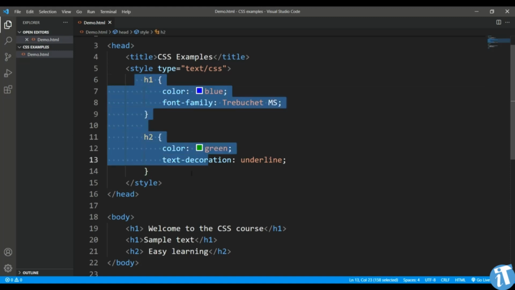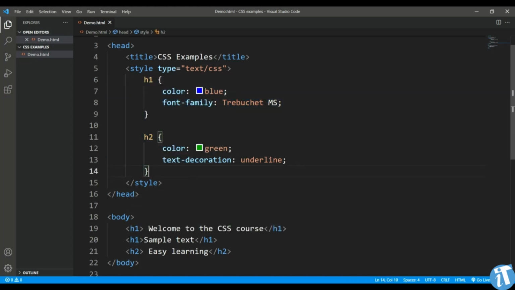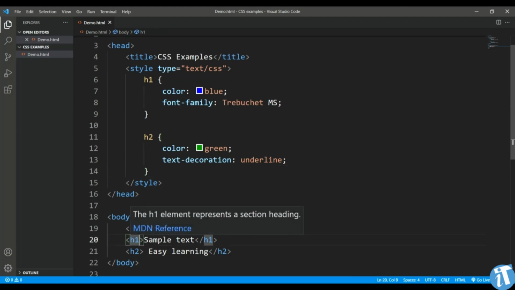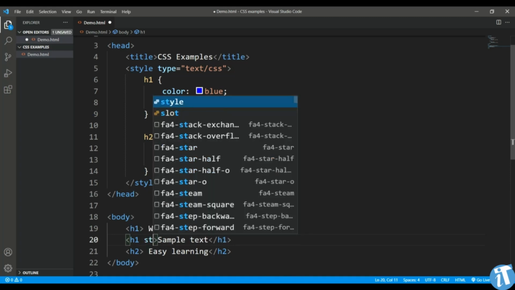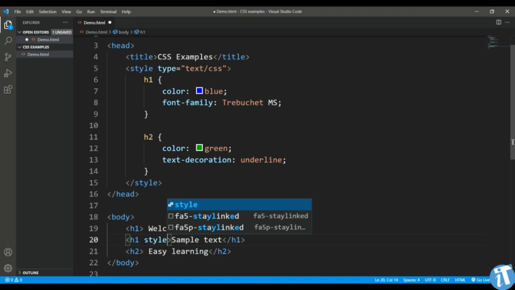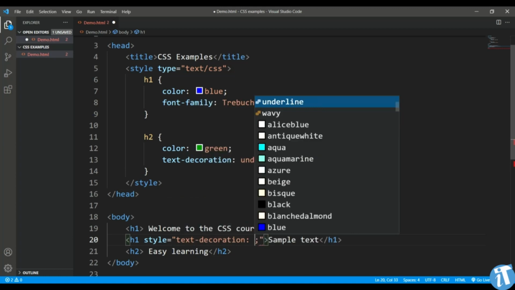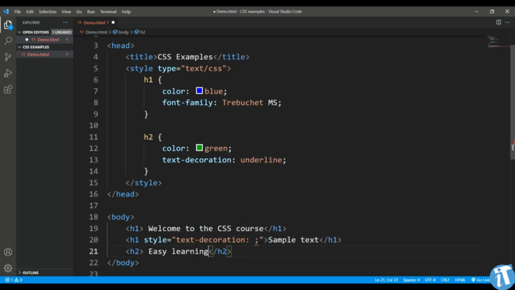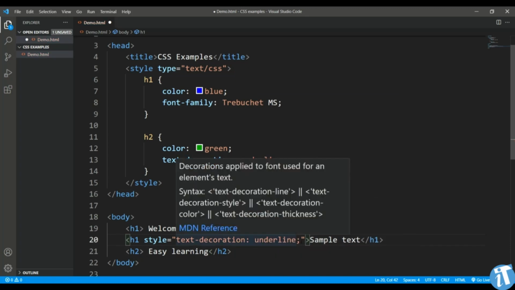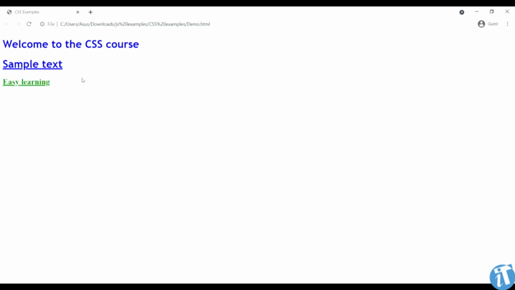Remember, if you have passed some of these styles by embedding, and if you want to make some changes in a particular thing, again you can come to the H1 tag. For example, if for this particular H1 I want underline, what I can do is still pass the inline style sheet. So here I'll say text decoration underline. So not the first H1 but the second H1 will be decorated with the underline like this.